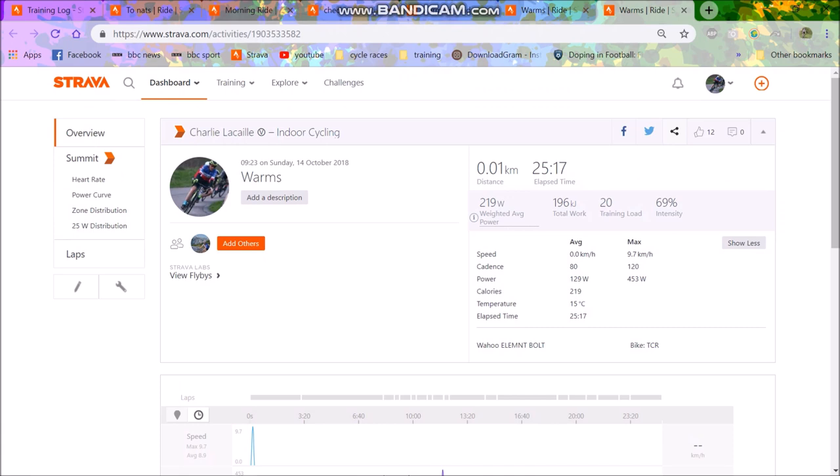But again, you can see the weighted average power is definitely up there a lot. And I'd say that's the main thing for my warm-up: on these shorter ones, you really have to be sort of on it already. There's no time to warm up.